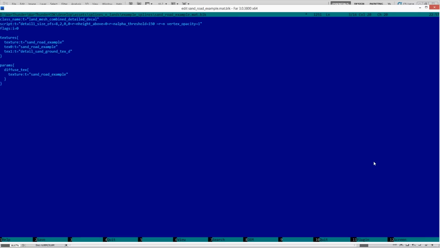Let's go through the parameters of the material itself. To repeat, class name indicates which shader we're using. In this case, Land, Mesh, Combined, Detailed, Decal, which also already has a certain detailed texture. Script indicates that the detail structure is tiled in 8 by 2 meters with no offset. In other words, we can set the offset in these parameters.